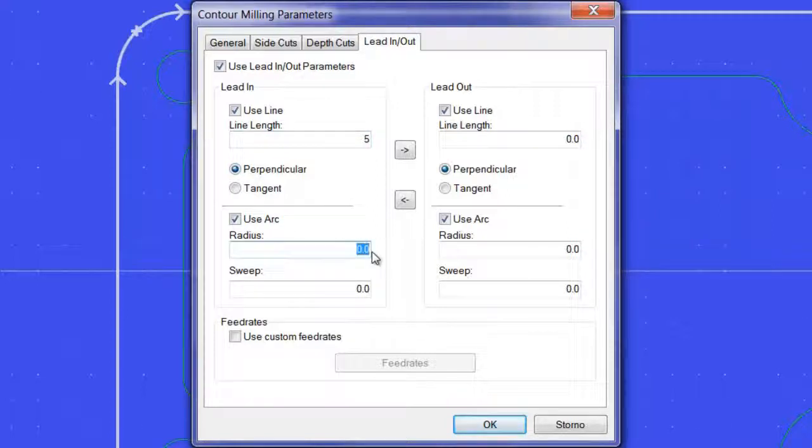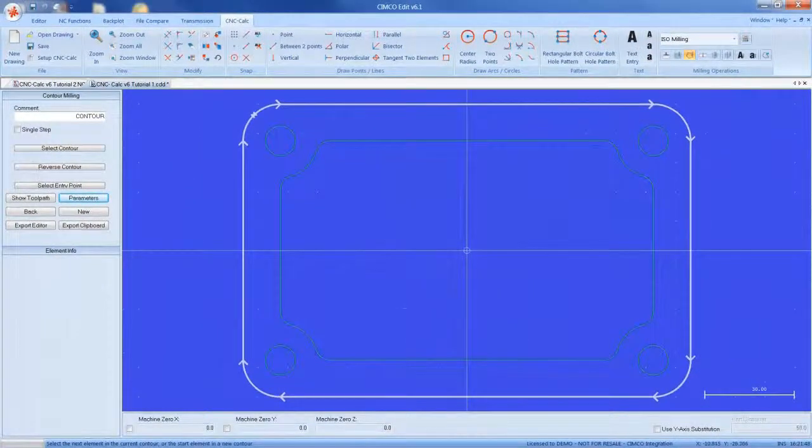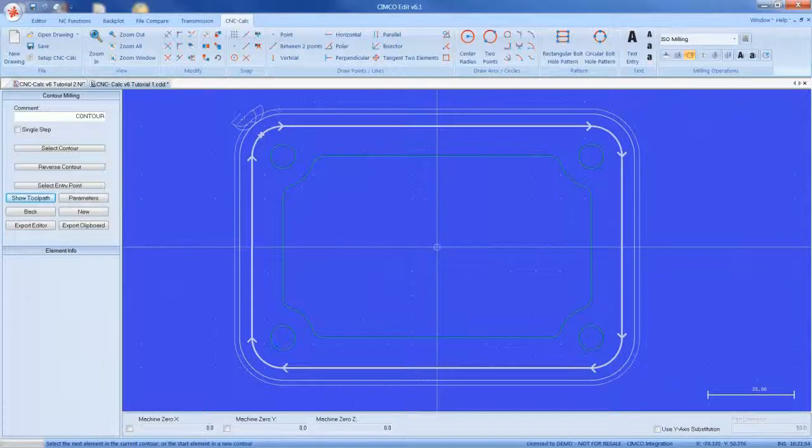We can use an arc to lead on as well, so we're going to put a radius in there, and then the sweep angle for the arc, 90 degrees, and we can copy those to the lead out settings. Let's copy them over, and once we're happy we can click on the OK button, and when we click the Show Toolpath button, the toolpath is shown on the screen. So you can see our X and Y cuts there, and the lead in, lead out.